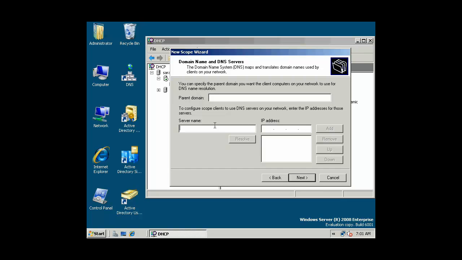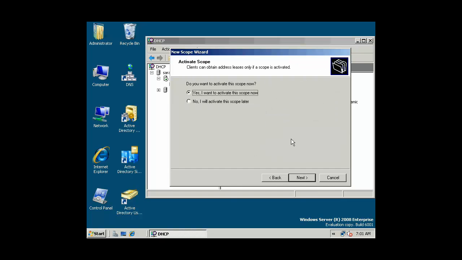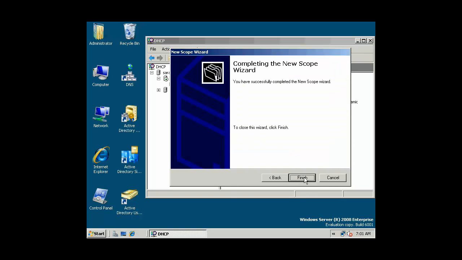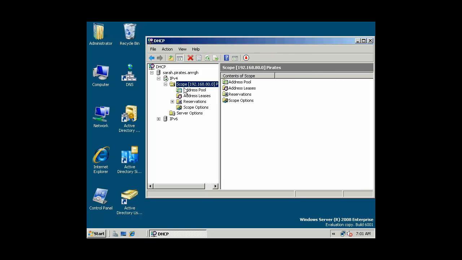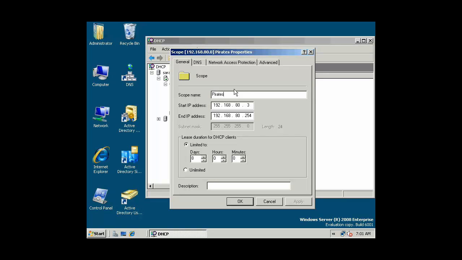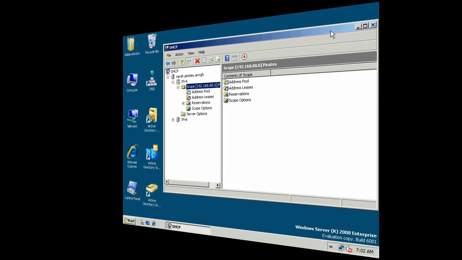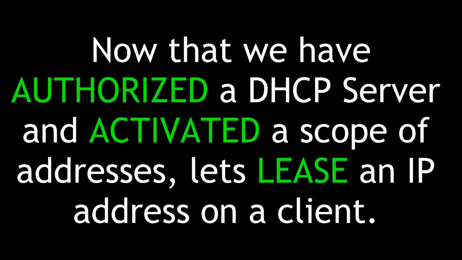Now for the DNS servers, we can just type in a name. I could type in the IP address here, but I want to add Sarah, and Sarah will take care of DNS forwarding to other DNS servers. No WINS server, yes, let's go ahead and activate the scope now, and we'll finish. Now there's our scope. Our scope's active, and here is a range of valid addresses, minus our exclusion of 192.168.80.100.